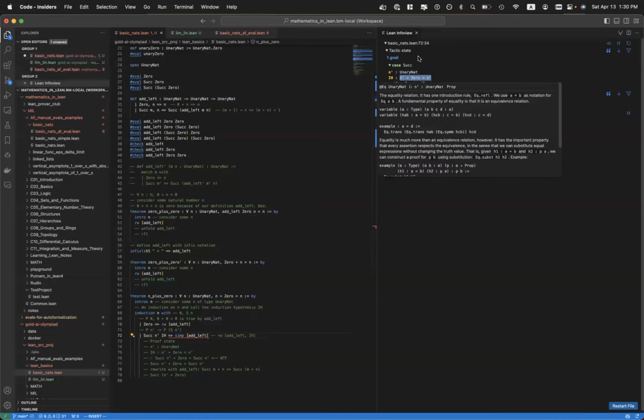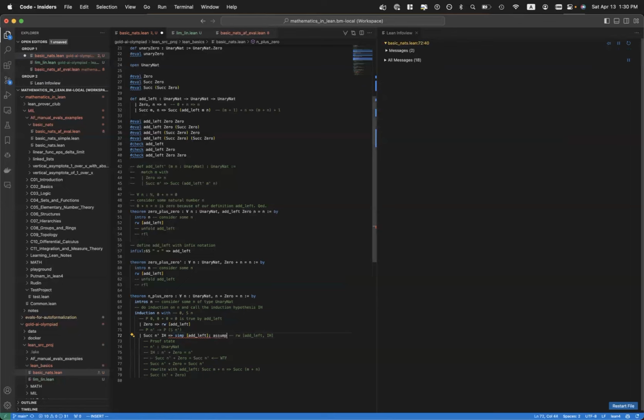Actually, I think you can finish the proof by assumption. You don't even need that. Yeah, that works too. So assumption just tells Lean that your goal is in the hypothesis space, like it's in the list of facts. If your goal is in the assumptions, you're done, right? So that's another way to finish the proof.